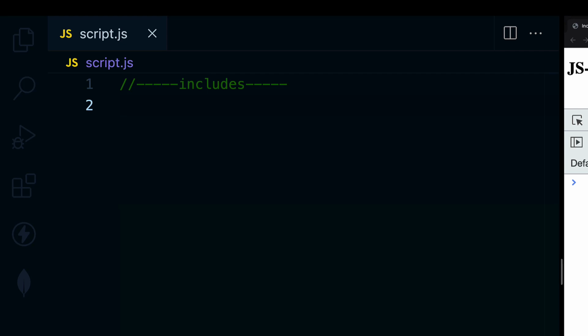Includes is a JavaScript array method that determines whether an array includes certain elements, and it is going to return true or false as appropriate, meaning that what comes back after applying includes on an array is going to be true or false. So how are we going to use it?